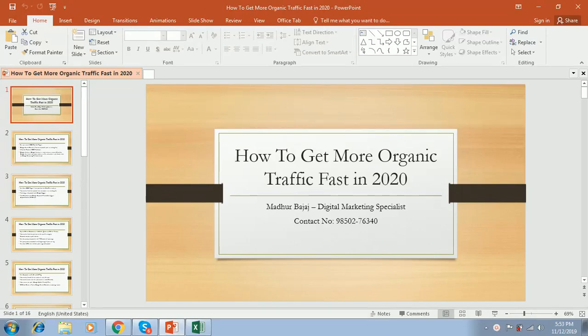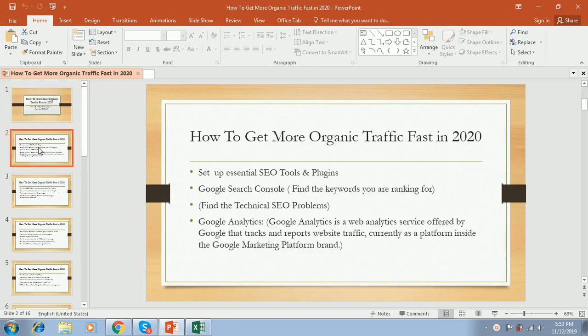Today we are going to discuss how we can increase organic traffic on a website in 2020. Before we move forward, let us discuss how to set up the essential SEO tools and plugins. The first one is Google Search Console. You can find the keywords you are ranking for, and you can also find and fix technical SEO problems.